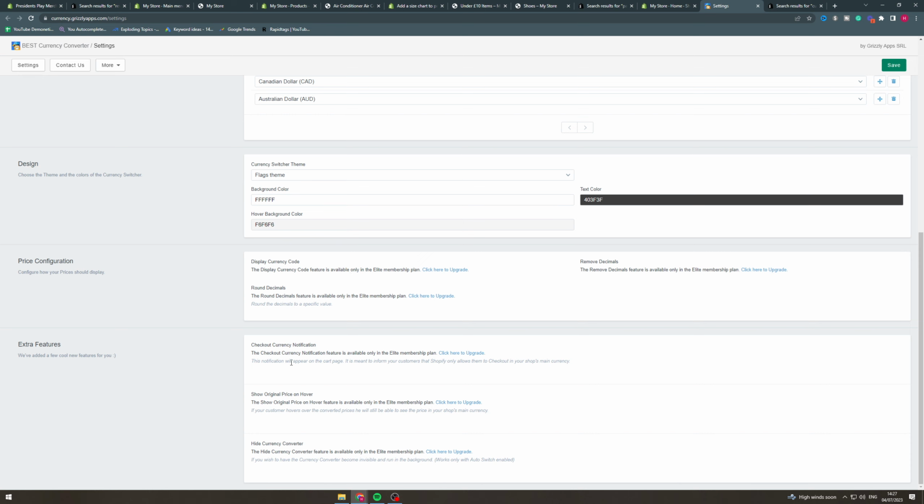Here we have the currency notification. This means that when you're in the cart page, it will inform customers that they can only check out in dollars, or they can only check out in pounds, but it will tell them the conversion rate. If you hover over it, on this one, it will show them the original price. So if it's in dollars and your store's in pounds, if they hover over it, it's going to show them the price in pounds. So that's pretty useful.